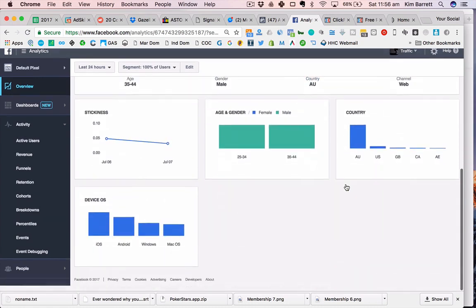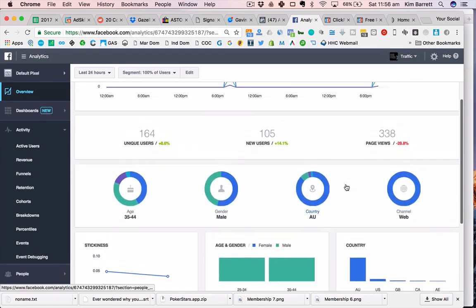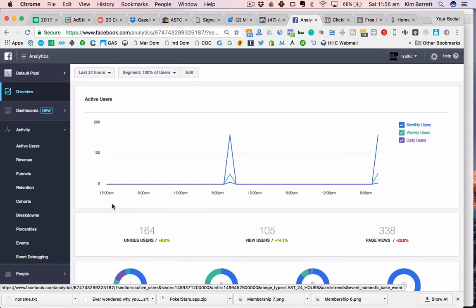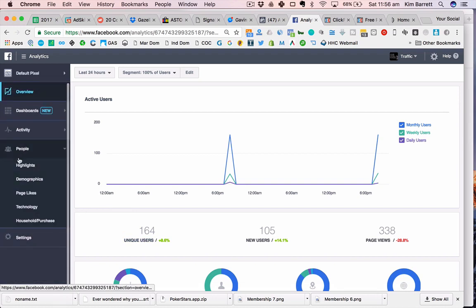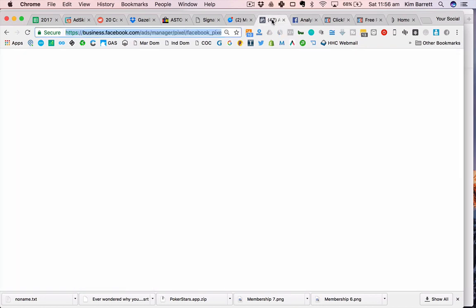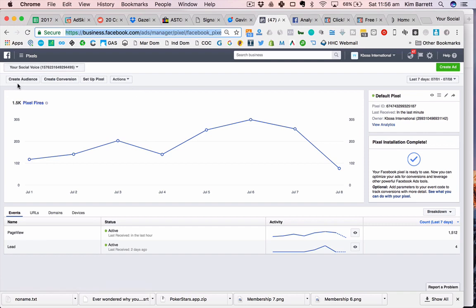So for you as a business owner, as a marketer, as an advertiser, however you want to classify yourself, it's important. Understanding the people that come through is super important when it comes to your targeting purposes. Because if we go in here, we can always tell Facebook we want to create an audience, but we can also tell them we want to create a conversion. So what we need to do first of all is make sure our pixel is on our website or our funnel.